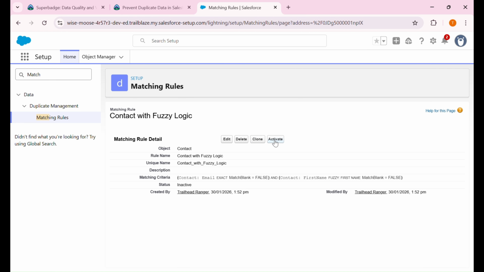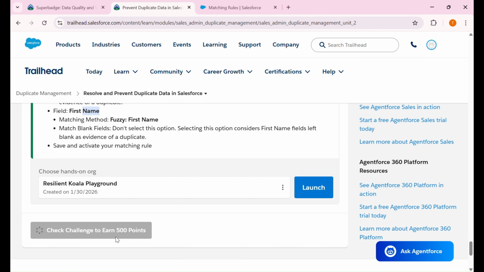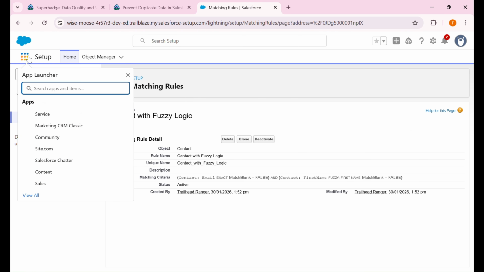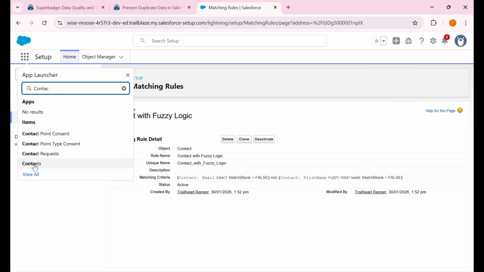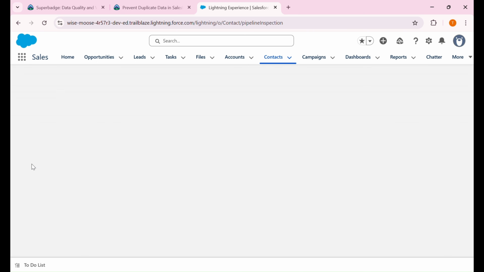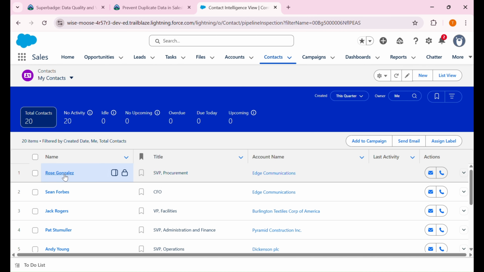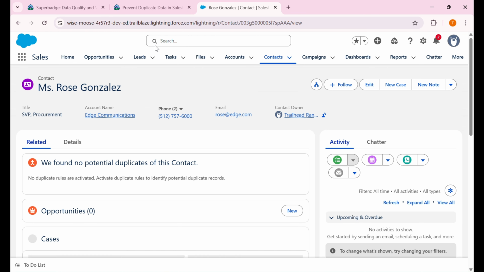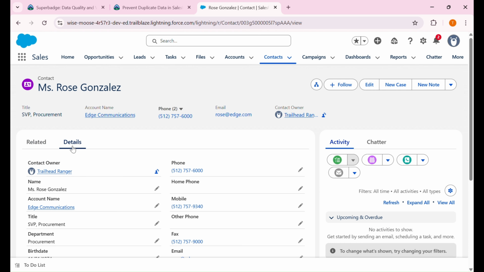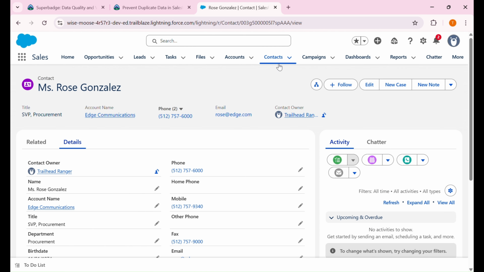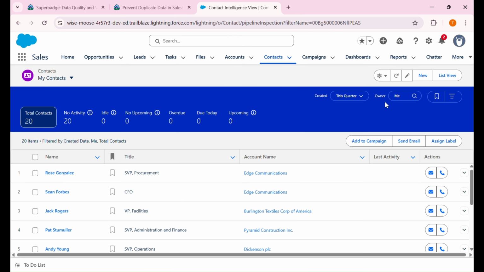So our challenge will be passed, but let's click on this, and meanwhile let's check if this matching rule is working or not. So what I'll do, I'll just go to the contacts. Okay, so you can see this Rose Gonzalez, right? I'll just open this contact, and in the details I'll see its email is rose@edge.com. So we are checking for exact email, right?